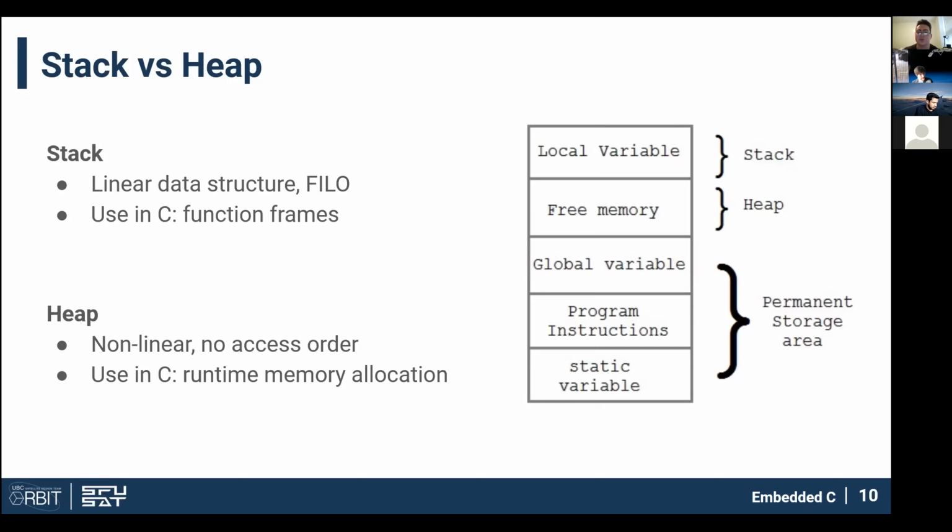Right? We use this typically in C for runtime memory allocation. So that means allocating and deallocating memory while the program is running. However, on our system, we really try our best to avoid any kind of runtime memory allocation for reasons that I'll talk about in a few minutes.